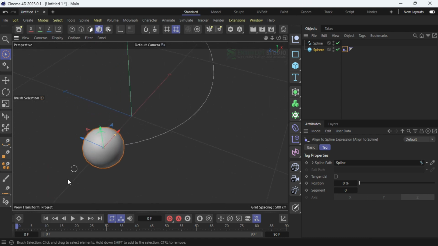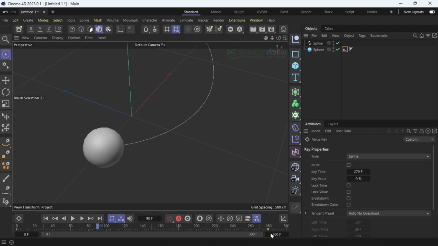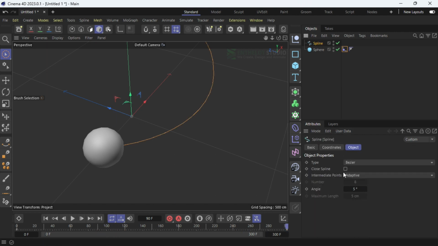So we'll go to the first keyframe, add a keyframe, a position keyframe, and then I think this won't be enough, so you can do like 300 or 150, but let's start with 300.